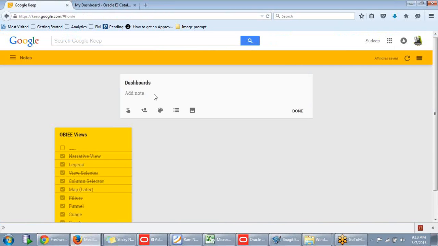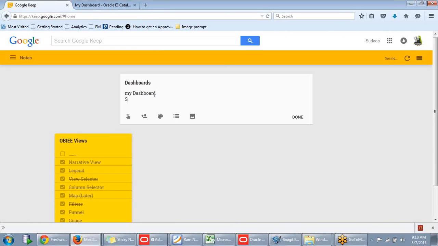We have two types: the first one is my dashboard and the second is shared dashboard, and the shared dashboard is the thing that we are going to share with our end user or customer. Whatever shared dashboards we design, we will be adding permissions to those shared dashboards.